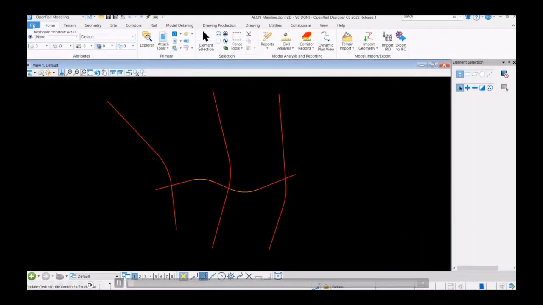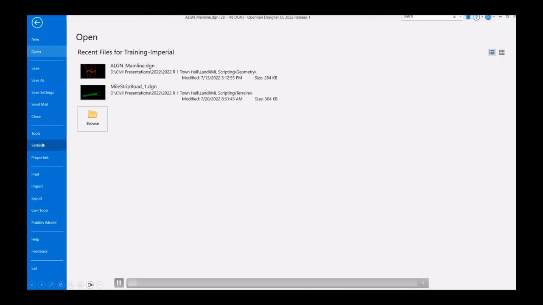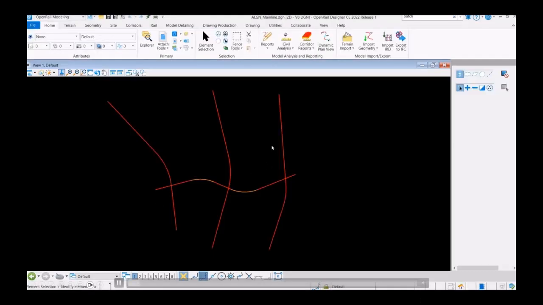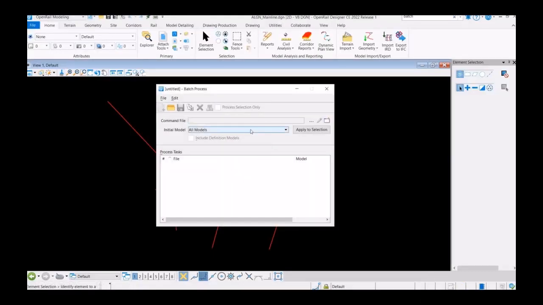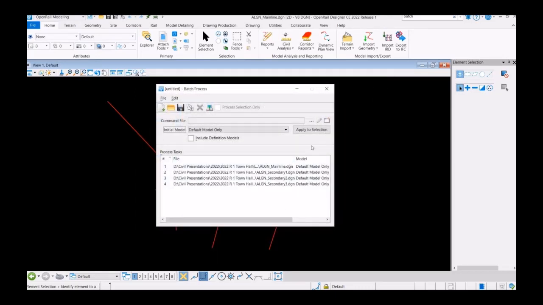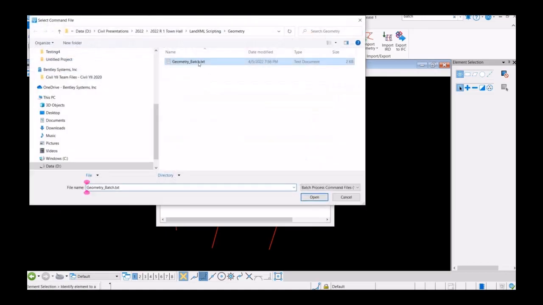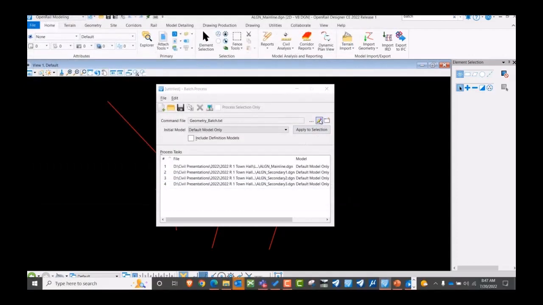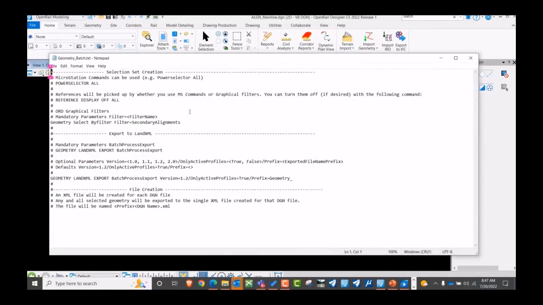So here I've got a blank file, and I've got some geometry referenced in. So what I'm going to do is run the batch process. The first thing I'm going to do is list all my files that have geometry in them. In this case, it's a fairly simple sample of 4 files. And then I'm going to select a batch file that I want to run against those files, if you've ever used this.